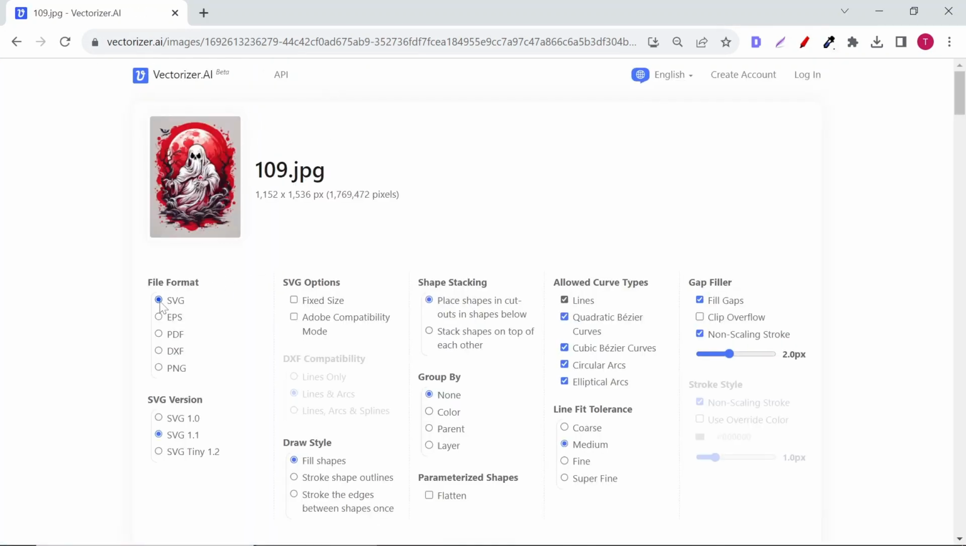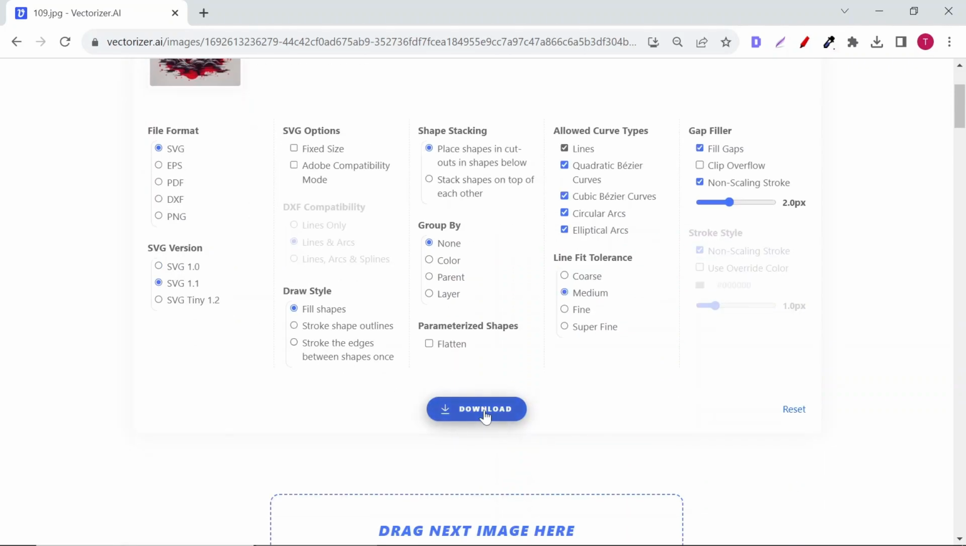If you want to edit your image and maybe remove the background using a free online software called Photopea, you can download it as an SVG. But if you want to use it as it is, you can download it as a PNG. Don't change the other settings.